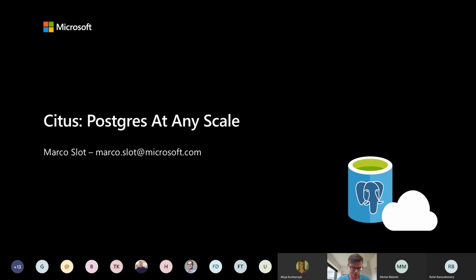I'm a principal engineer at Microsoft, and I started working on Citus more than 6 years ago, when it was just a tiny little startup in Turkey called Citus Data. Nowadays we're part of Microsoft, and we're offering Citus as a managed service on Azure.